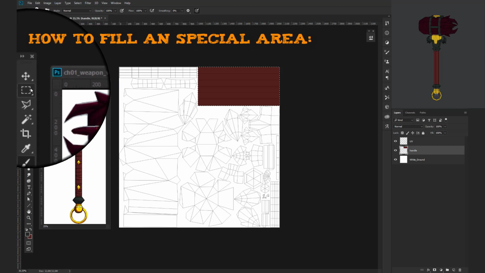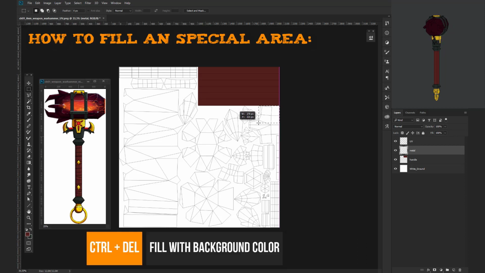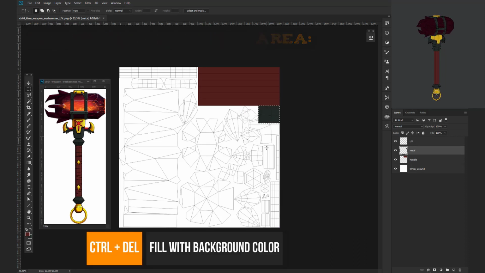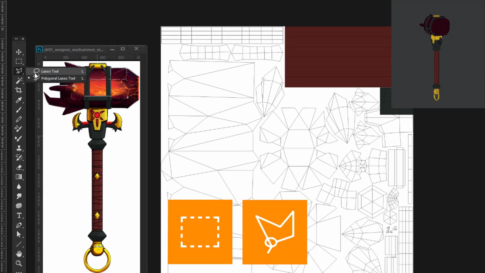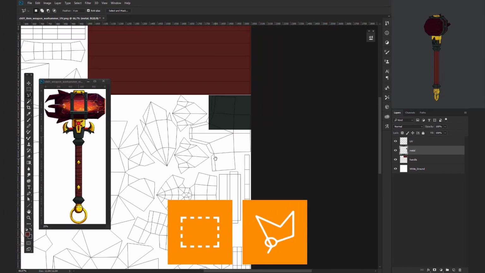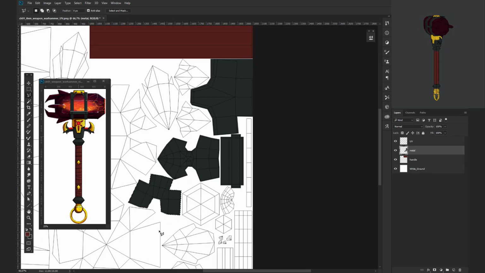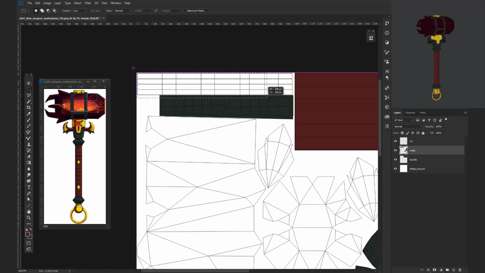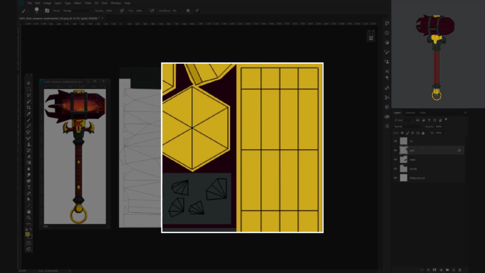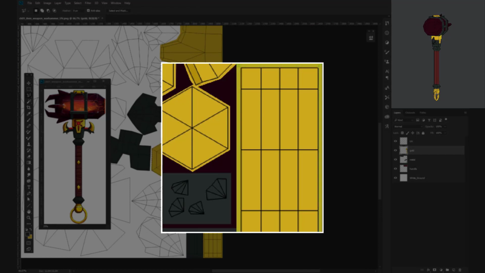Select the rectangular marquee tool and make a selection of an area you want to fill with the picked color and press Ctrl plus Delete. Feel free to use the rectangular marquee tool or the polygonal lasso tool. Both tools are very useful. Fill your created UV islands with a basic color, which should represent a special material, for example, iron, wood, gold, or another special material. Give the UV islands always some extra pixels so that there is no color bleeding through the borders.